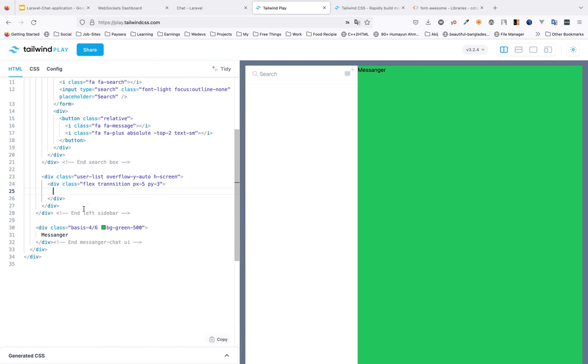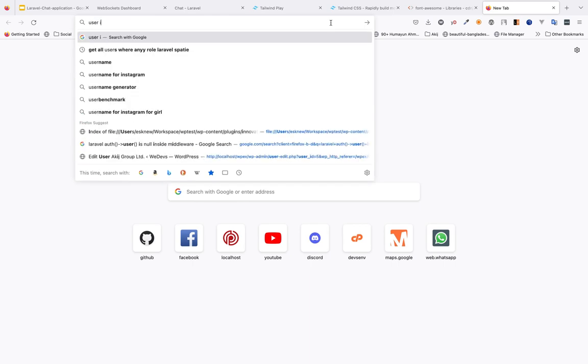Inside that, let's add an image. So there will be an image. Where could we get an image? Let's search for a user image avatar.